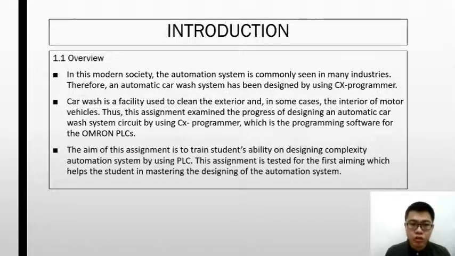In this modern society, the automation system is commonly seen in many industries. Therefore, an automatic car wash system has been designed by using CX-Programmer. A car wash is a facility used to clean the exterior and, in some cases, the interior of motor vehicles. Thus, this assignment examines the progress of designing an automatic car wash system circuit by using CX-Programmer, which is the programming software for the Omron PLC.